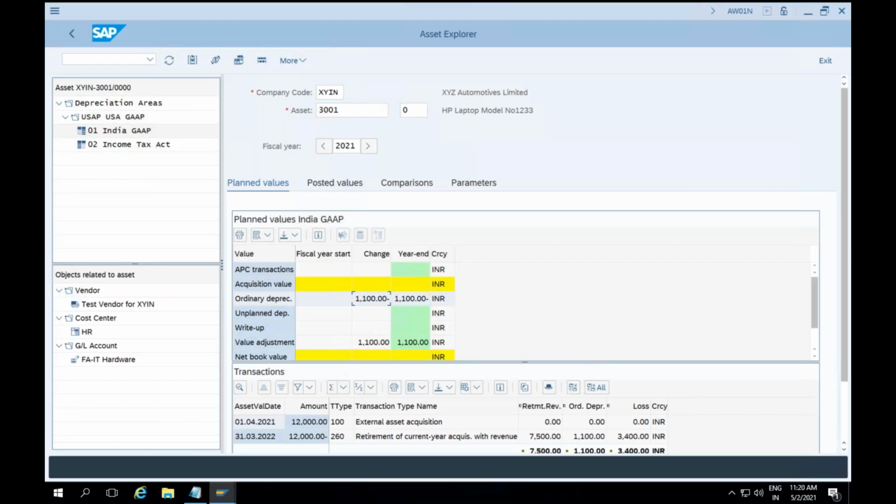So in real time, there will not be any ordinary depreciation in the planned values, right? Yes, after you sell the asset, normally this would be blank because you have already posted all the depreciations and then you sold the asset.